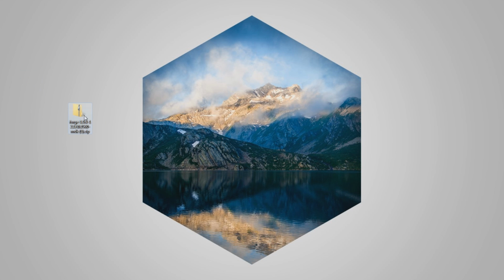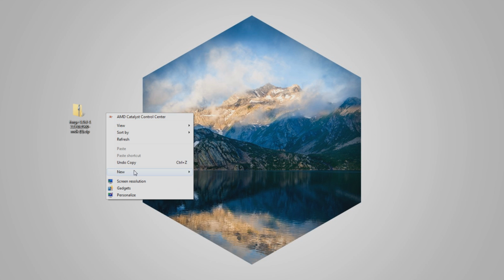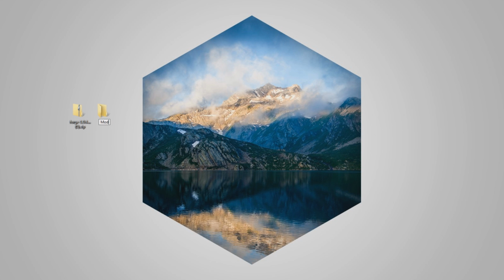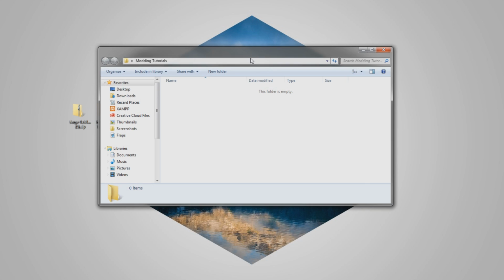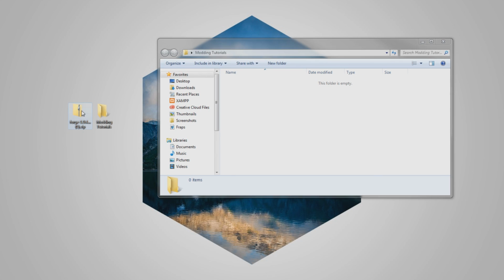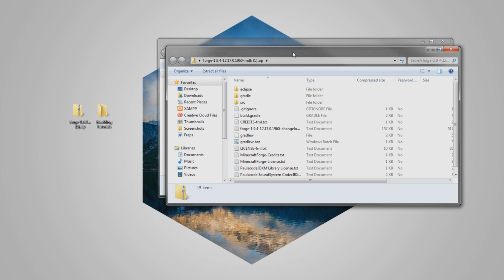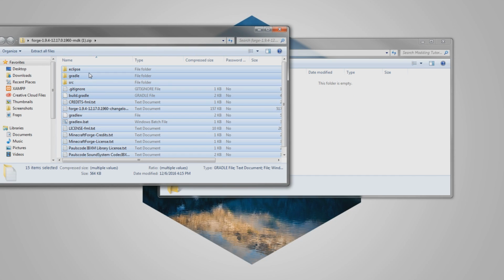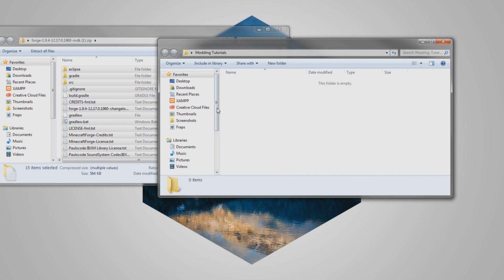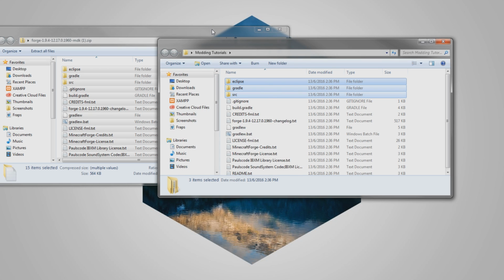So you've got your file on the desktop here, which is the Forge MDK. We're going to create a new folder. This is going to be the folder where all your working environment is, and every time I refer to this folder, I'm going to say working environment. So I'm just going to call this modding tutorials, then open that folder up. And then you also want to open this zip up here, and you want to drag all the files from this zip into that folder we just created, which is the working directory.